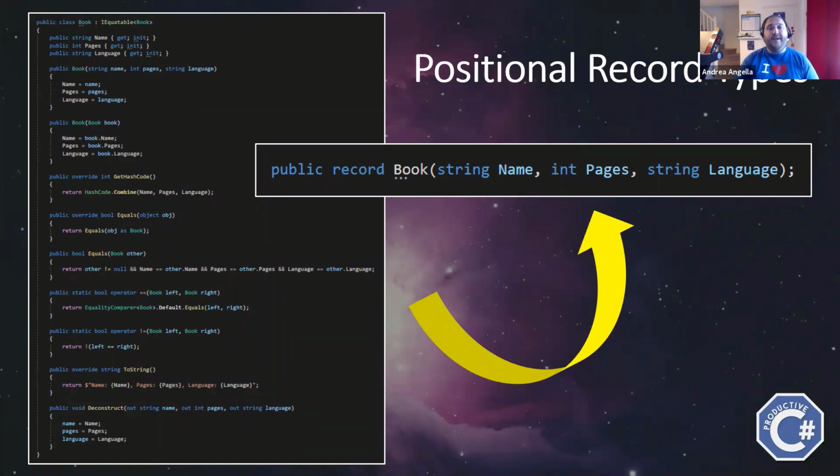So you can say public record Book, specify as you would do normally for a method, the type and the name of the properties, and that's it. You created a record Book with a name, pages, and language, and under the covers, Microsoft creates all of the code for you in order to handle immutability and equality.